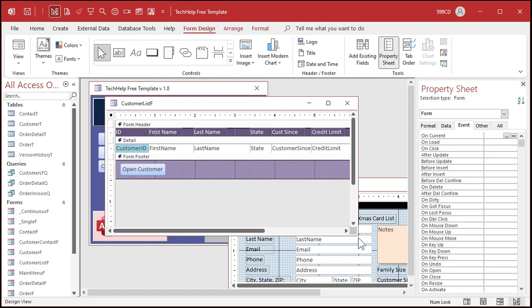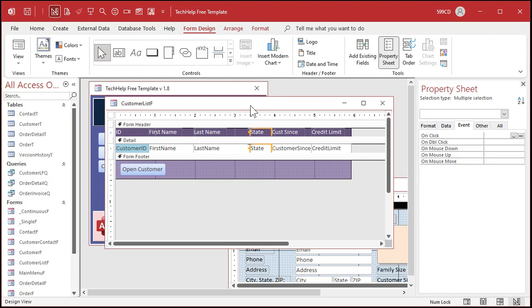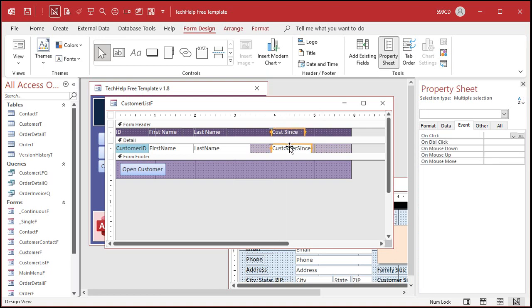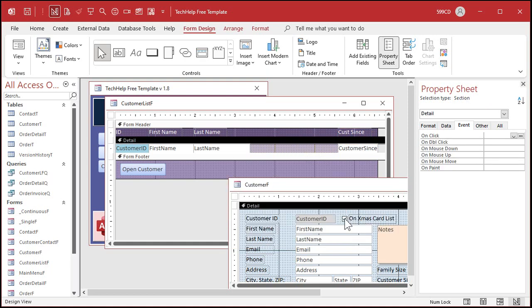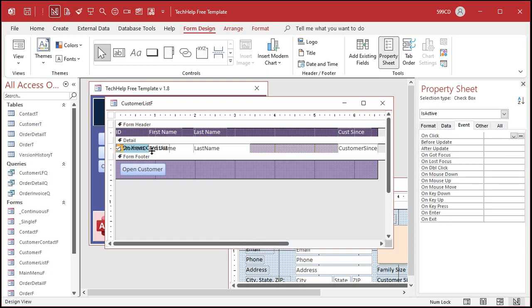Let's design this guy. Now we really don't need state on here. We really don't need credit limits. So let's get rid of those for a minute here. And I am going to slide this over here. So let's put in here the active field. We can just go over to the other form and copy it, right? Click on this guy, copy, and then paste it right in here.